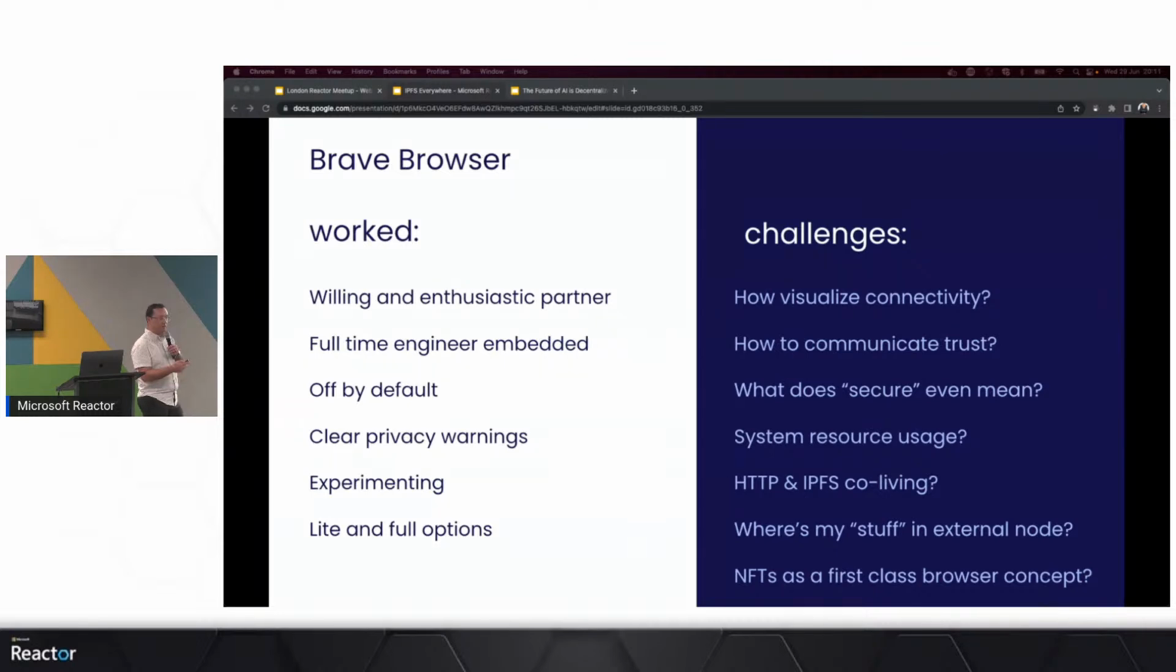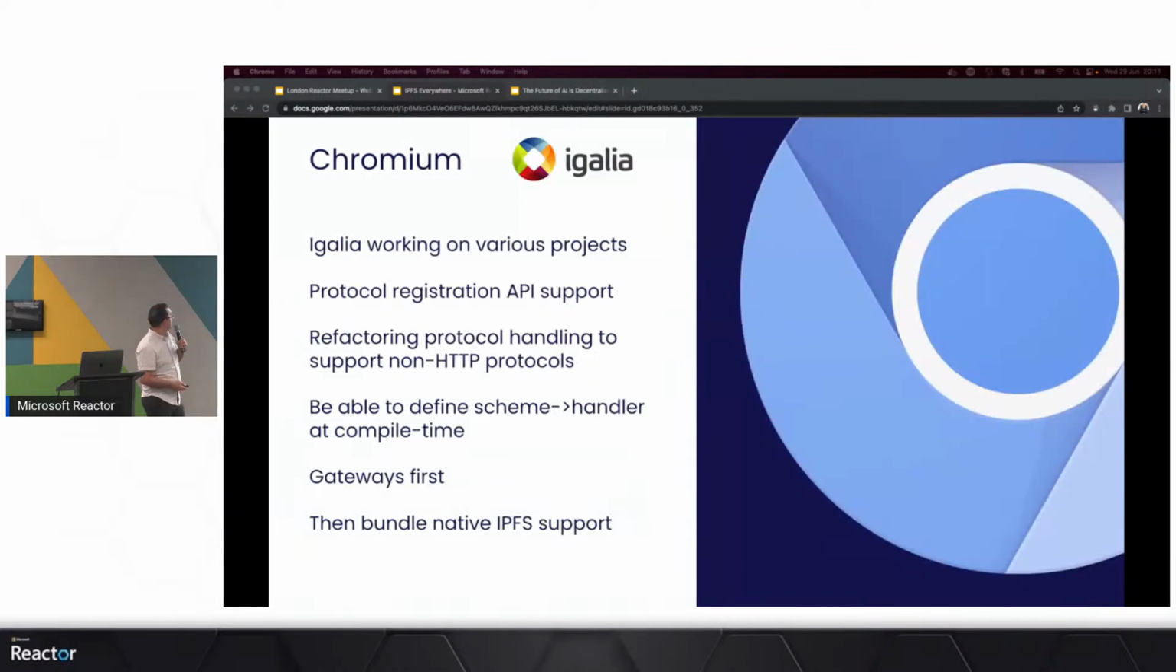We have a full-time engineer working on their team, which has really worked and has been a great way to build trust and relationship with them. And we're doing a bunch more stuff. There are going to be a bunch of NFT features coming. They just launched a native wallet earlier this year built into the browser. And just a week ago, Filecoin is now supported in that wallet in Brave. So you can have native support for that as well.